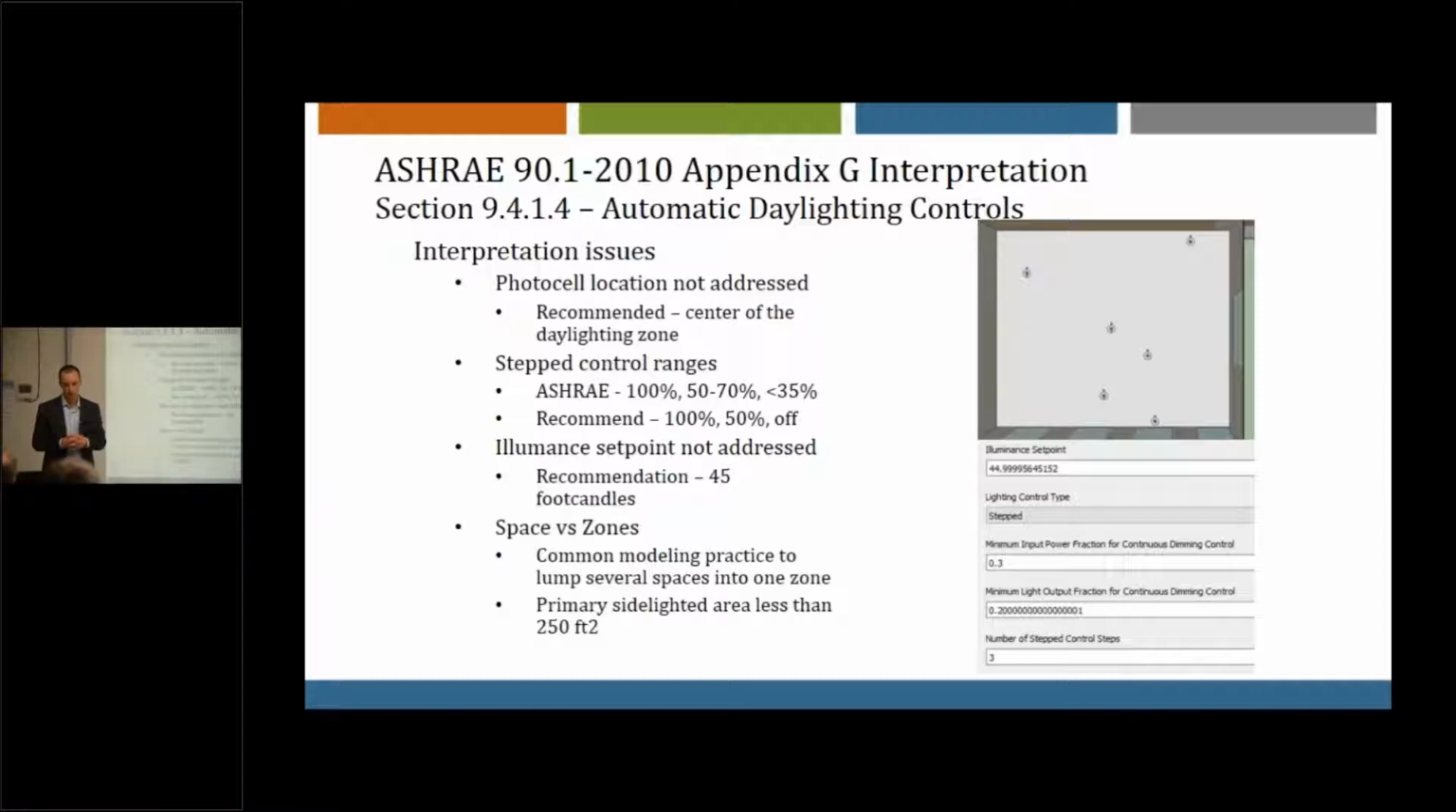There's also some gray stuff around its stepped control ranges. ASHRAE gives people options of how they want that control to happen: 100% between 50 and 70%, and then less than 35% as the three steps. We almost never see stepped daylighting controls anymore. It's kind of for fluorescent fixtures.